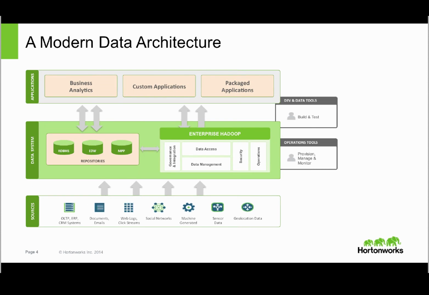So let me set the stage for Carter and Owen. This is a modern data architecture to store and process data from a wide variety of sources. Data comes in structured columnar formats and also newer, less structured formats like those found in human-generated content like Word documents or videos, and also in weblogs and clickstreams, social content like tweets, and machine sensor and geolocation data. Those data sources are shown down here at the bottom.